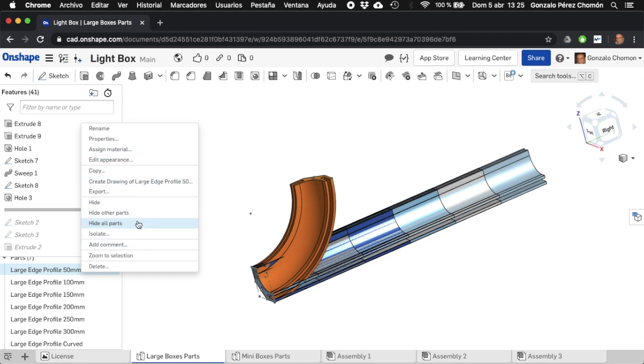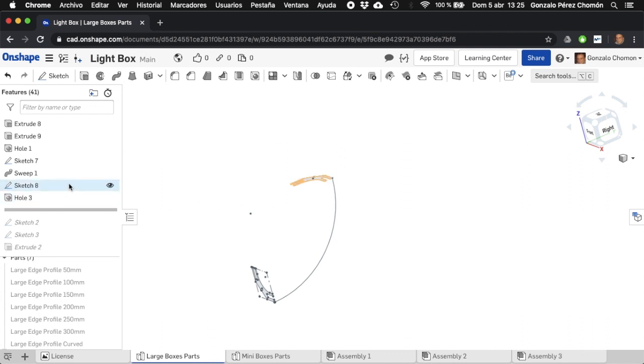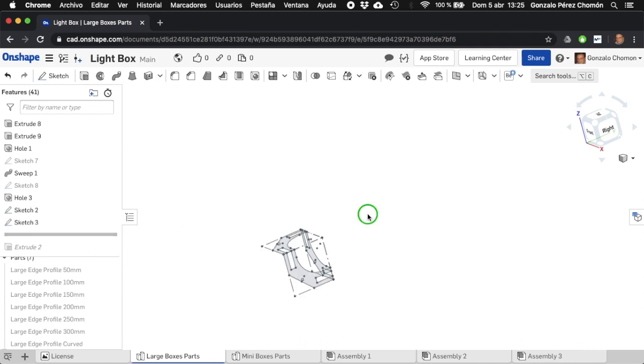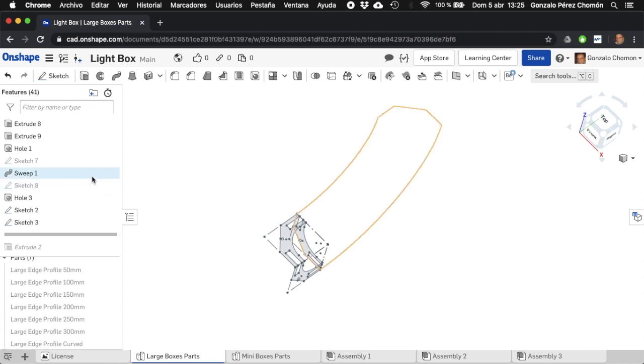Let me hide all the parts so we can see better. We can hide this sketch and this other one. Okay, so we have this first sketch, and what I did is copy that same sketch on three orthogonal planes. So we got these three sketches on these parts in order to create the corner.